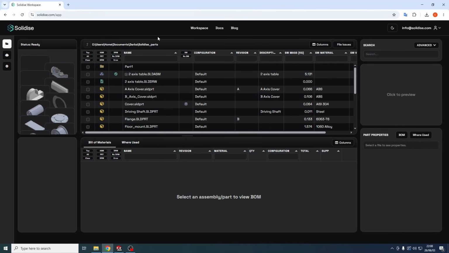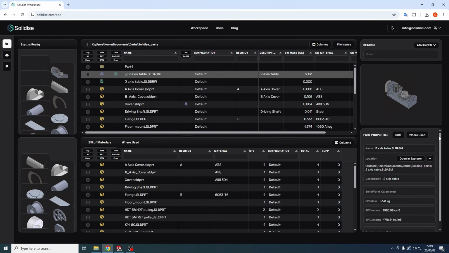In this video, I will show how Solidise helps you inspect SolidWorks parts and assemblies directly from the browser workspace.